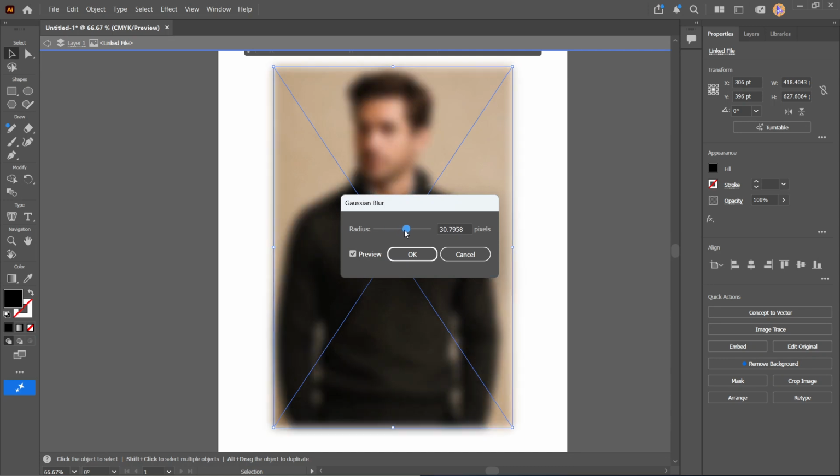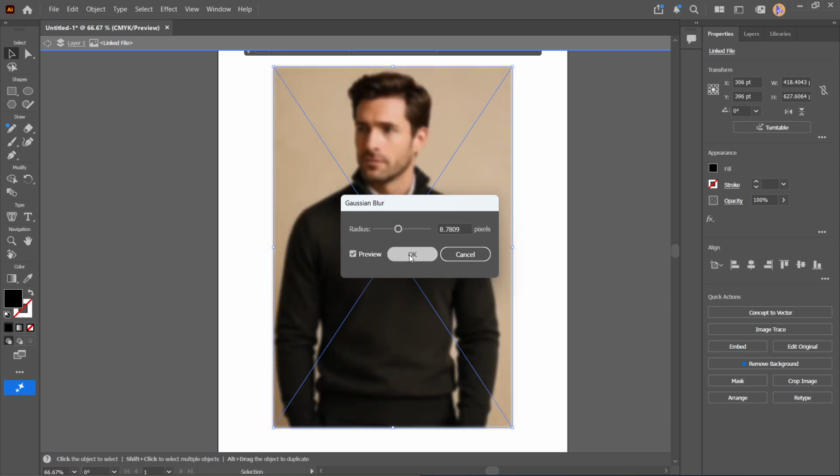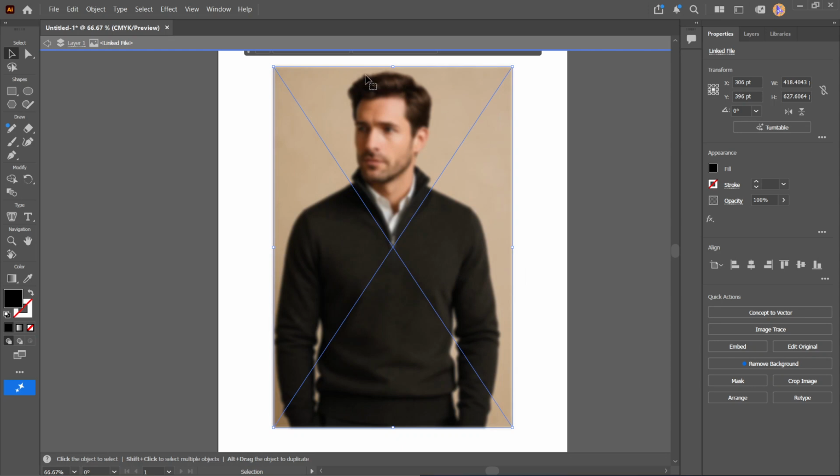When you're happy with the result, click OK to apply the blur. Illustrator will then add the Gaussian blur effect to your selected object. And that's all it takes to create a blur effect in Adobe Illustrator. It's a simple process, but it can make a big difference in the overall feel of your artwork.